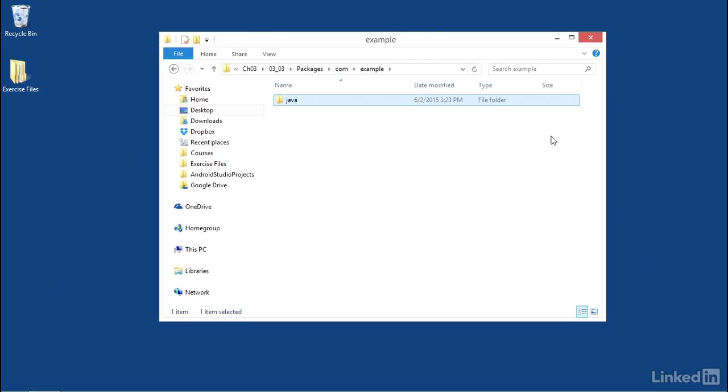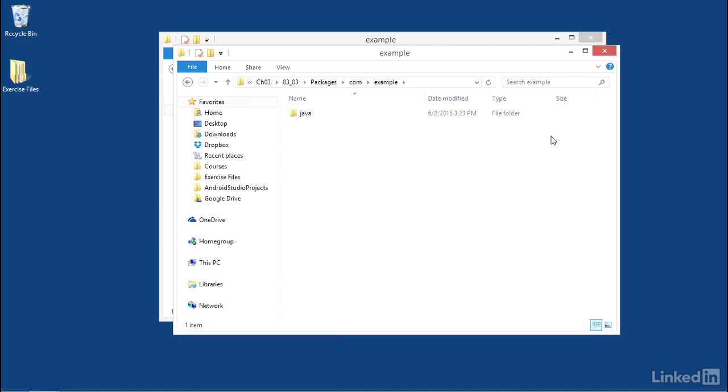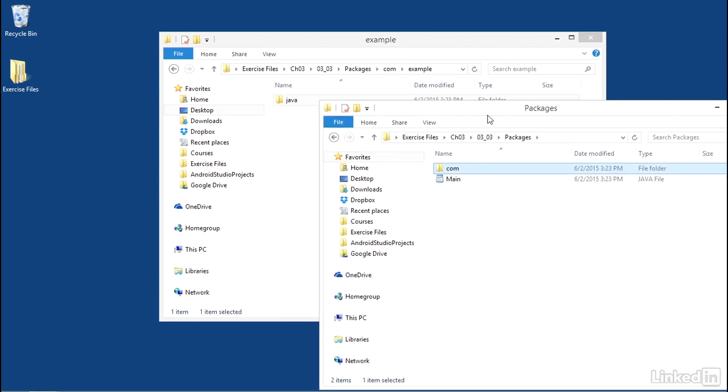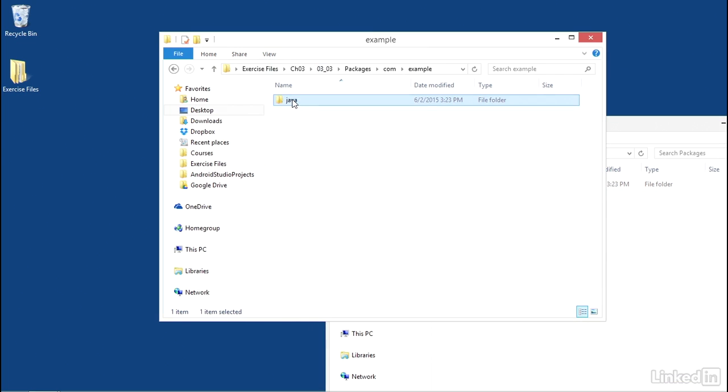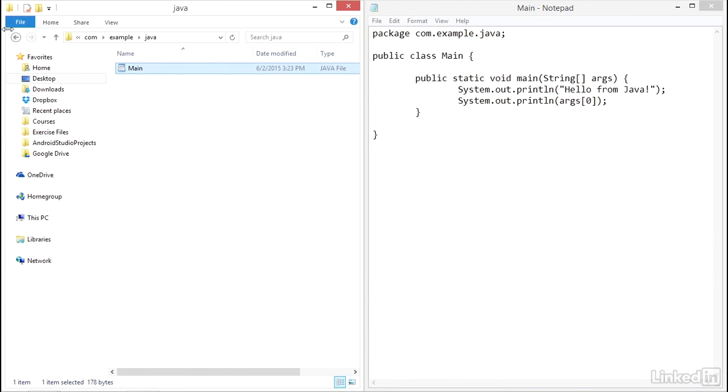Then I'll open another copy of my Finder or Windows Explorer window. I'll come back to the Packages folder, and then I'll drag and drop my main class and place it in this Java subfolder. Then I'll open the file in a text editor and show that the package name com.example.java matches the folder structure com.example.java. So now I'm ready to compile and run the application.